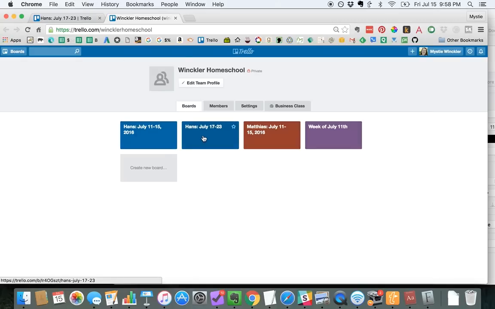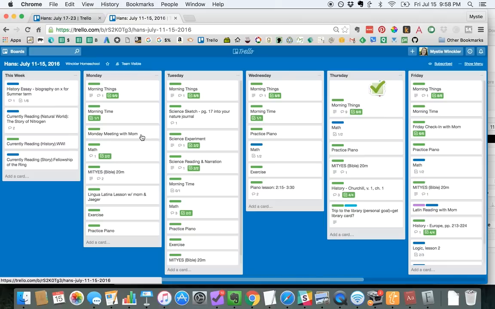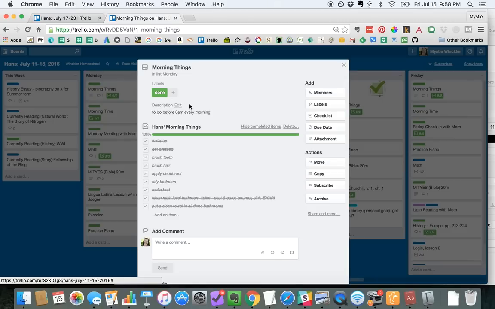Here is that board we just added. So this is his board from this current week. And you can see he changed his colors. It shows up green when you've checked off all the boxes. So these cards can have checklists.